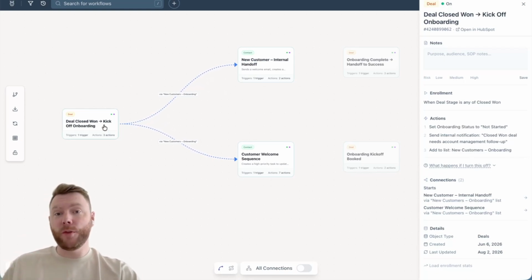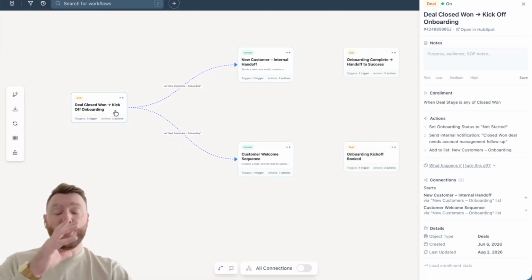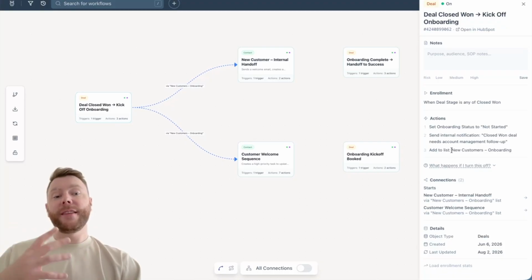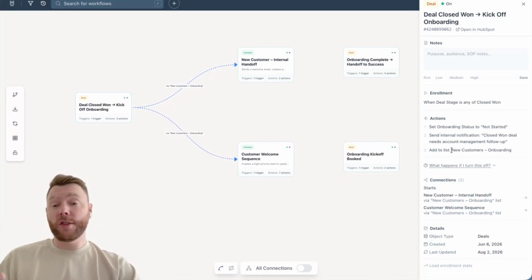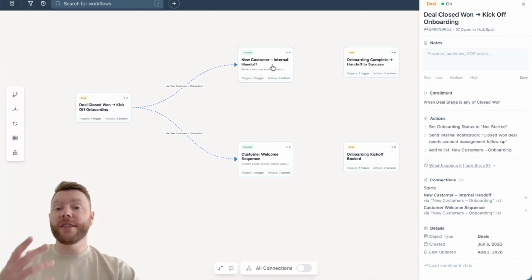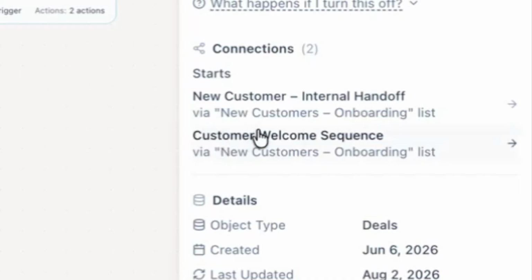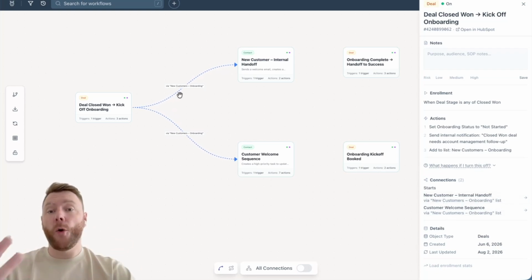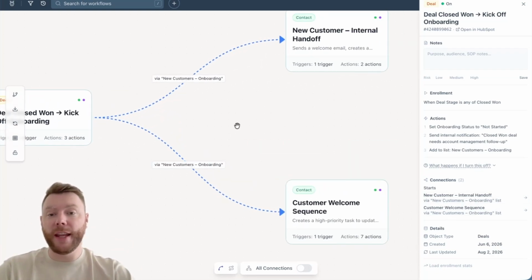And with this workflow right here, one thing you can't see in HubSpot, what you can see in Howley, is exactly what it starts. As soon as these leads are added to this list called new customers onboarding, it actually starts these two contact workflows. And we can see this directly with the connections tab, because under the new customer internal handoff and the customer welcome series, we can see that they're started via the new customers onboarding list. So that's visible in the sidebar or directly on the canvas along the arrows here.